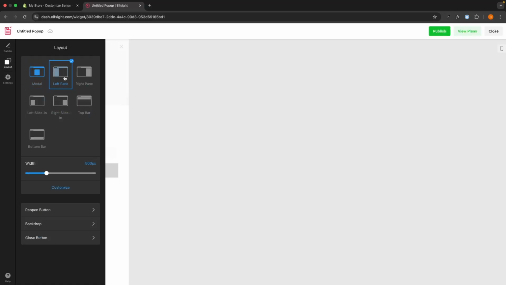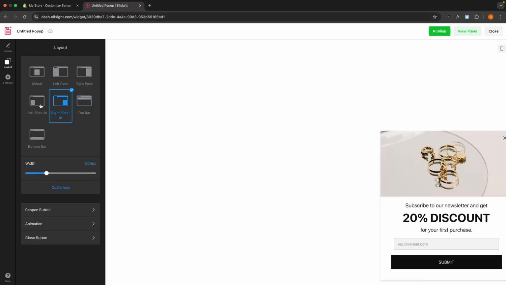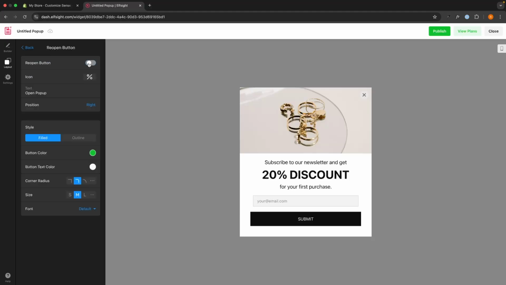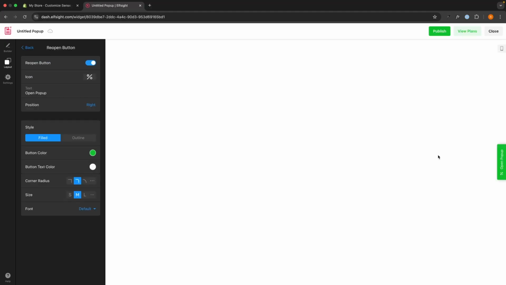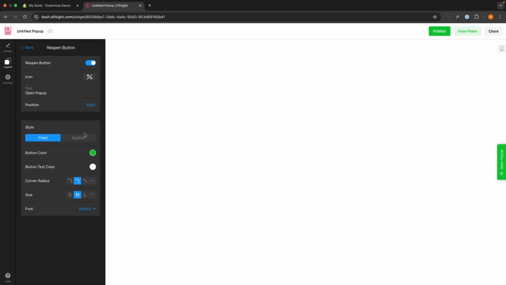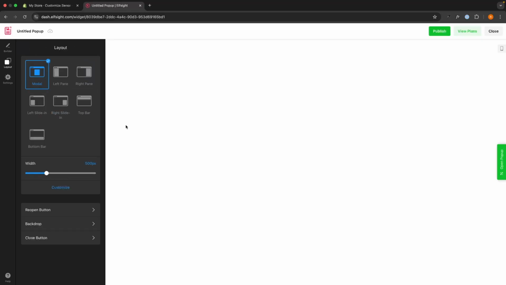We can then go to the layout and we can choose the layout of this and how this is going to appear on the website. We can then choose the reopen button. So if we go ahead and turn this on, when somebody clicks out of this, they're going to have the option to reopen this. I think this is awesome for smart discount pop-ups. We can change the text, we can change the icon, the position, and whereabouts this is on the website. We can then choose if this is filled or outlined, the color, the corner radius, and everything like that.